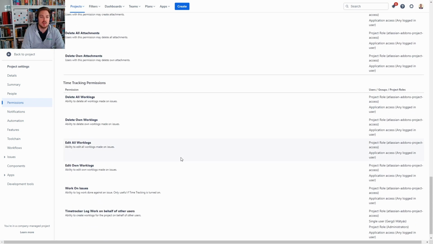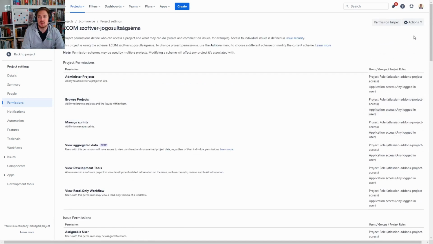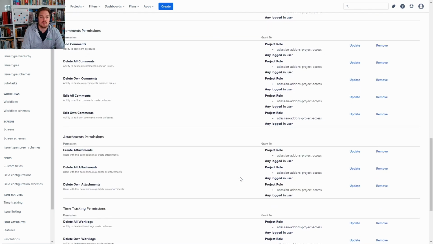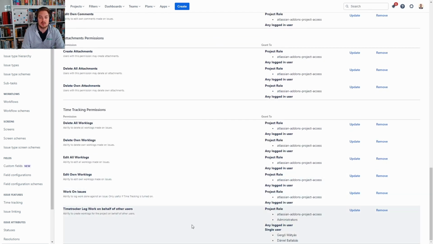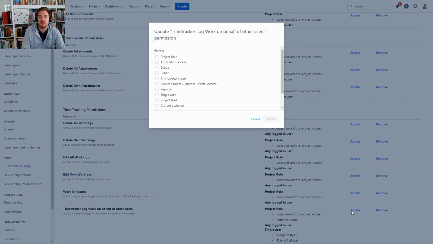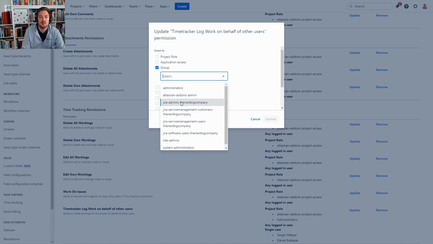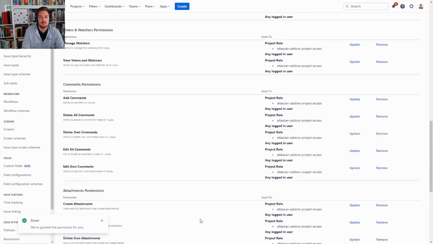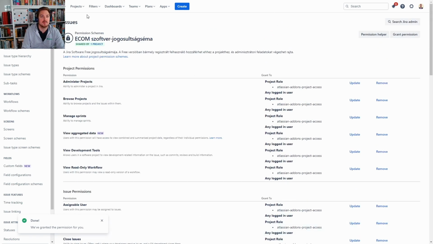And if you scroll down, this is where you see the Timetracker's permission scheme and which users, groups, or project roles it is currently set to. To edit it, you can edit here from the actions and edit permissions. And now, scrolling down again, you can create updates by adding, for example, another group that you want this permission to apply to. And this is it for company managed projects.